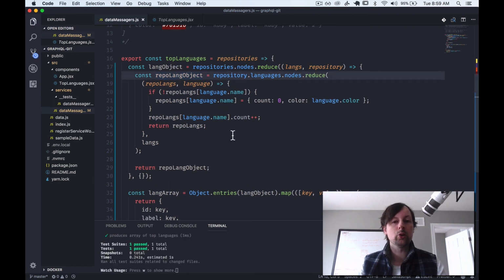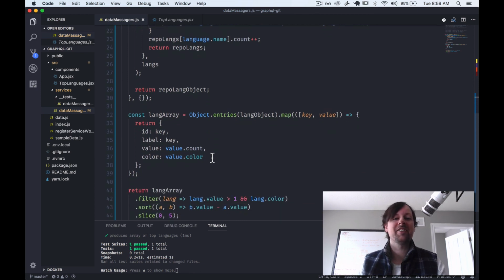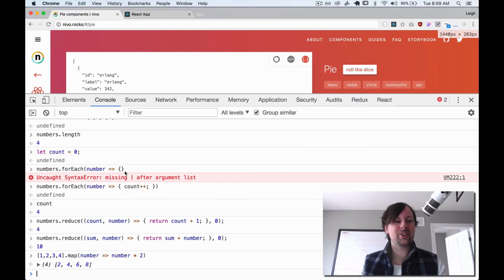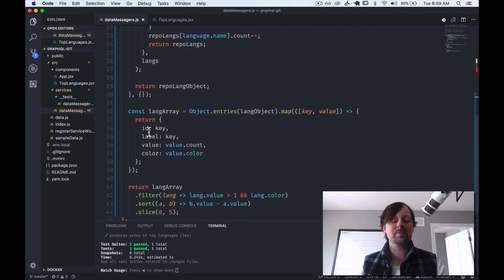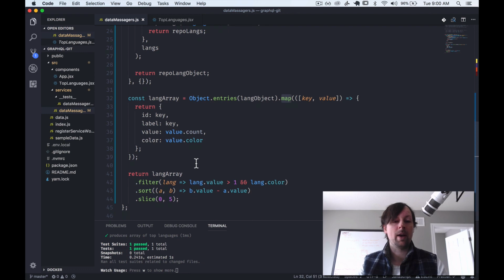So we did 2 reduces here. We had to reduce the repository nodes and then the language nodes inside. So you went from this example here in the browser with numbers to the most complicated thing ever. But that's hopefully okay. So then we had an object, because that's what we reduced it to. And we had to convert that object into an array where each element of the array had the format that our pie chart was expecting. So to do that, we used map, which allows you to convert one array into an array with the same number of elements, but you've modified each element along the way.